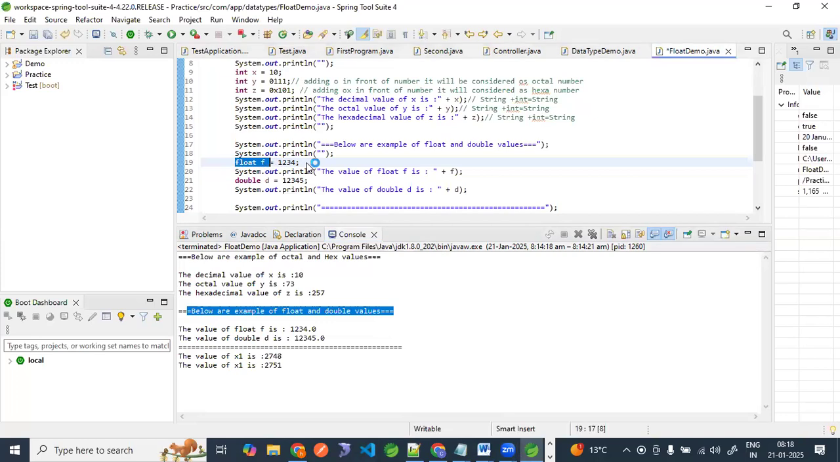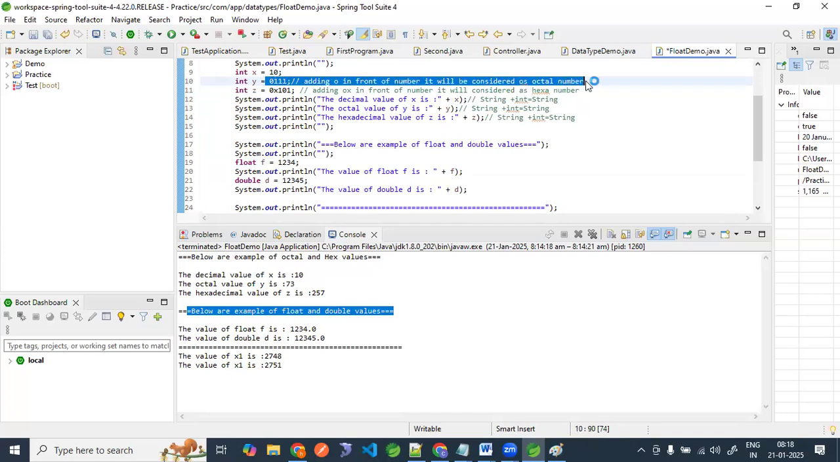So yesterday, what I was telling you guys, float f equal to 1234. What is 1234? It is an integer. Did I add anything, zero, in front of it? No. In our mathematics, if we add zero, it will be treated as zero only. But in Java, if we add zero in front of any number, it will be considered as octal. But here is any zero there? No, it is int value.